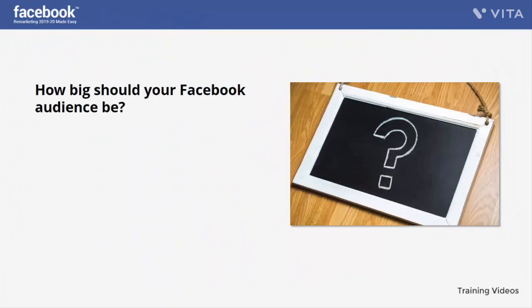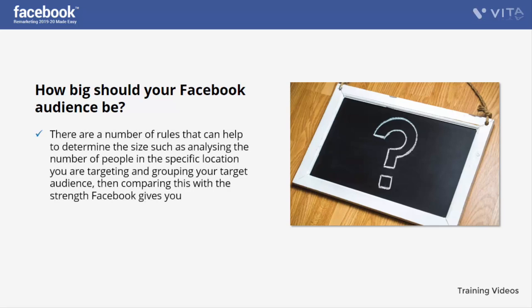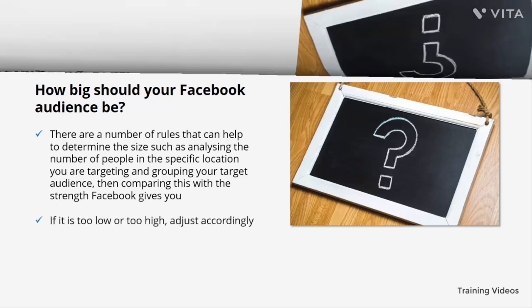How big should your Facebook audience be? There are a number of rules that can help to determine the size, such as analyzing the number of people in the specific location you are targeting and grouping your target audience. Then, comparing this with the strength Facebook gives you. If it is too low or too high, adjust accordingly.